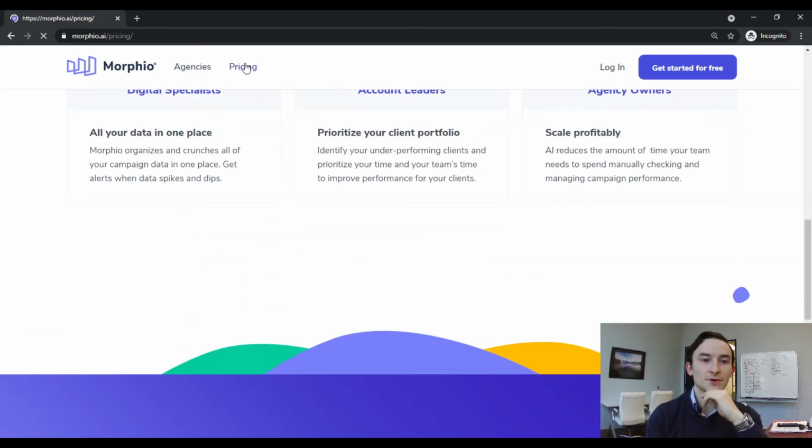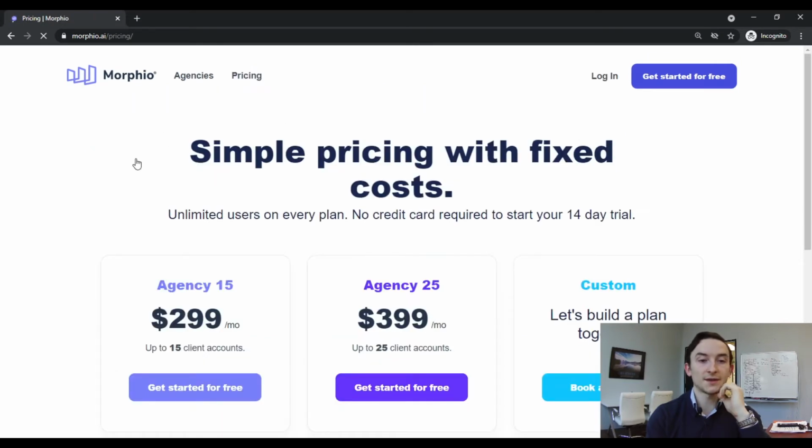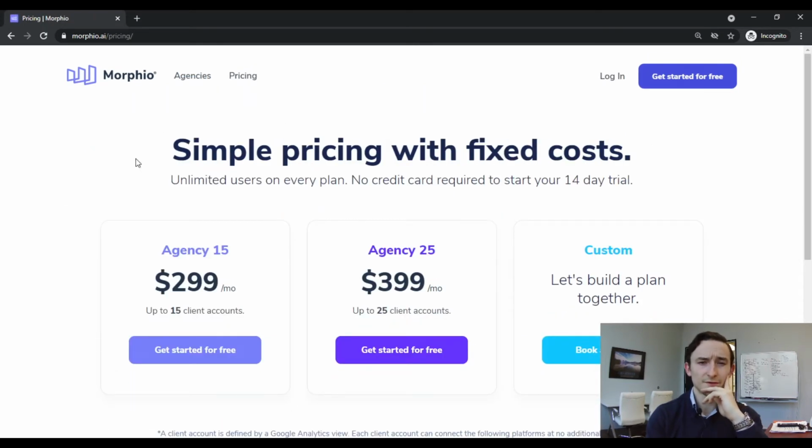Let's go over the pricing page. Very, very important for SaaS. Simple pricing with fixed costs, unlimited users on every plan, no credit card required to start your 14-day trial. So the credit card thing is a huge objection and problem with SaaS.